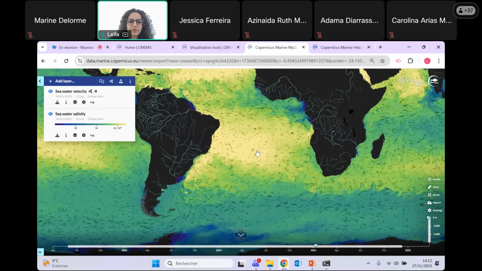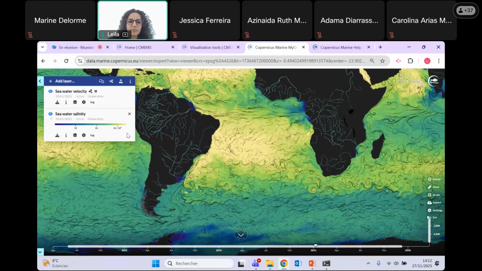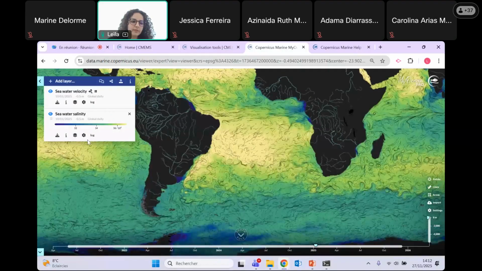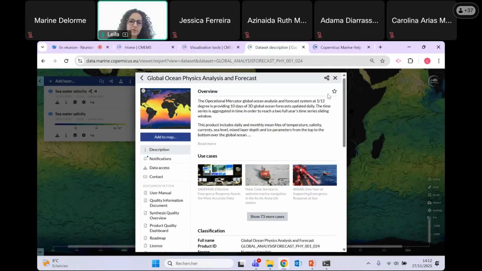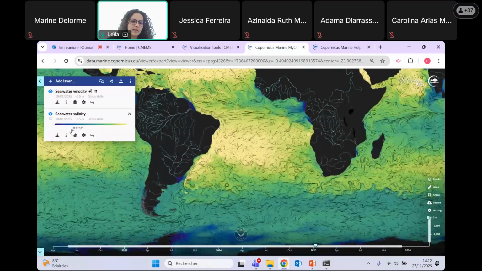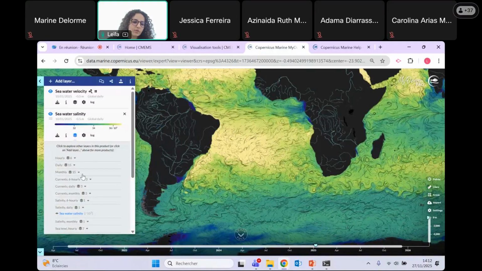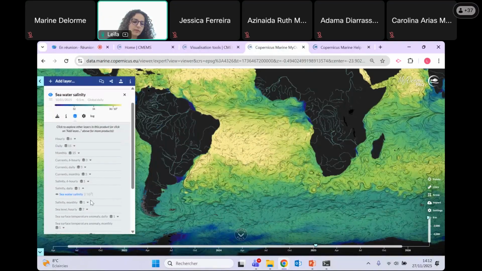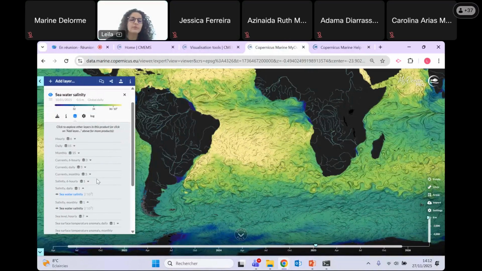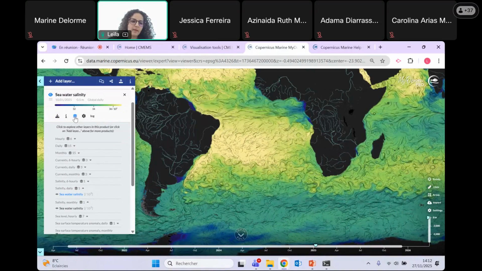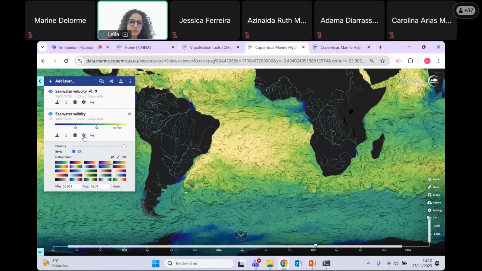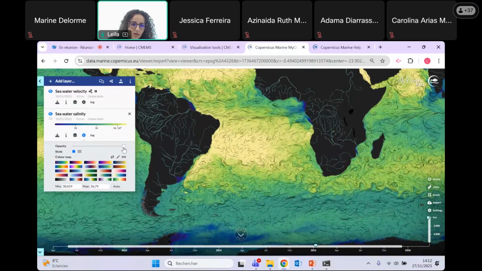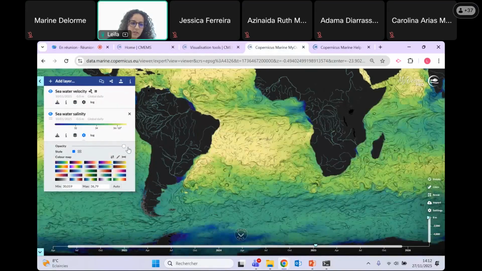Okay, I'm going to keep these 2 layers. So for each layer, you have several features. First, with this icon here, you can retrieve the product's information. With this icon here, you can quickly switch to another layer from the same product you've selected. With this gear icon, you can customize your layer. So for example, I can change its opacity, I can change its style.